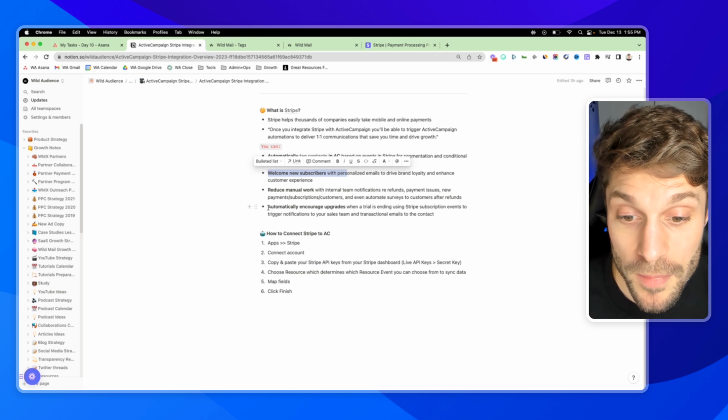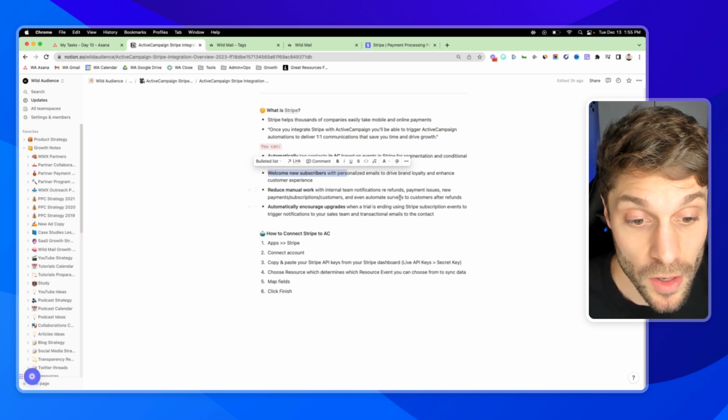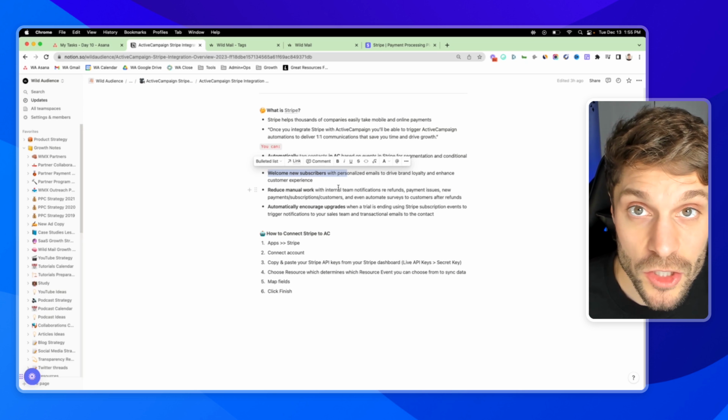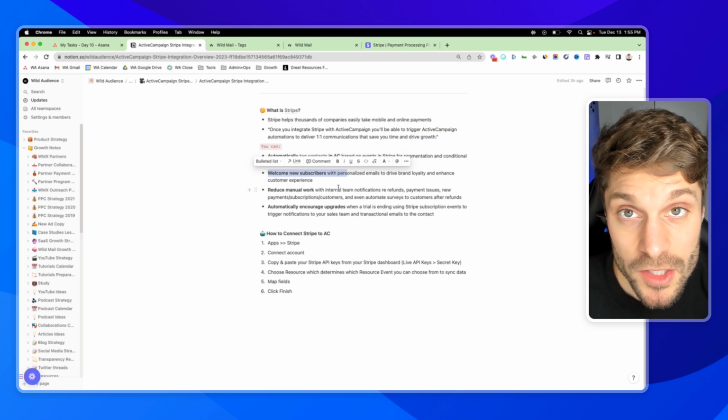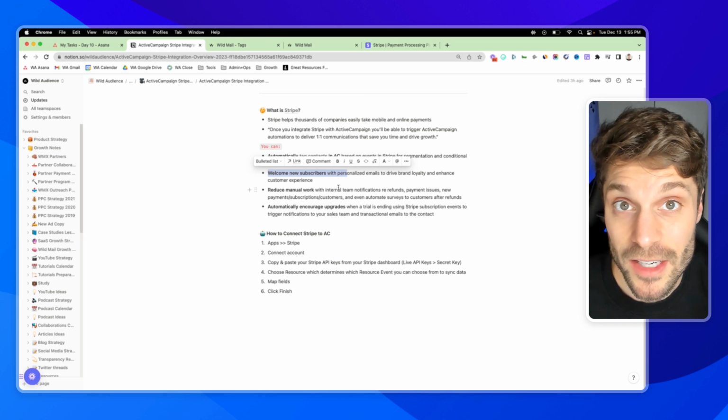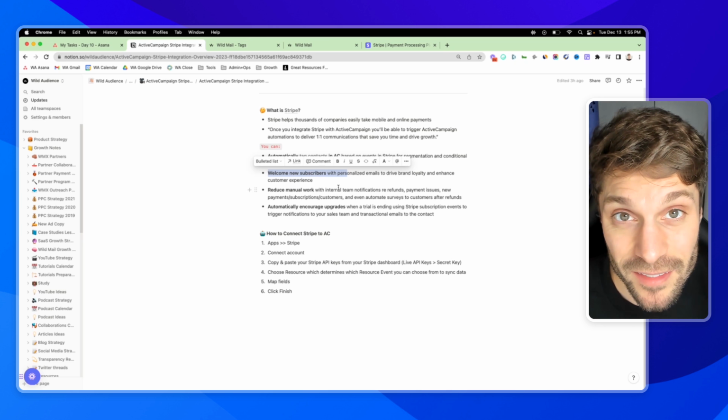And then finally, you can automatically encourage upgrades when a trial is ending using Stripe subscription events that'll trigger notifications. Then you can use ActiveCampaign to ping your sales team, send a transactional email that'll be delivered instantly to the contact to let them know that their trial is coming to an end and encourage them to upgrade.